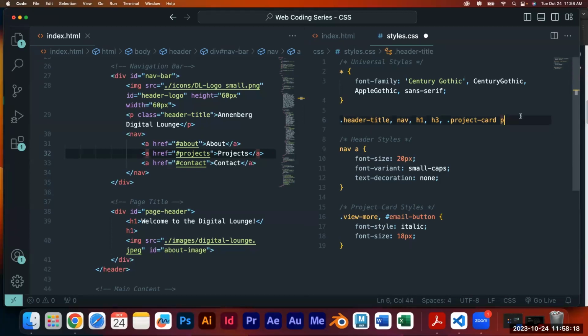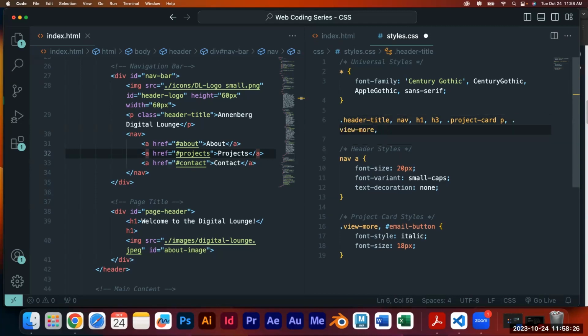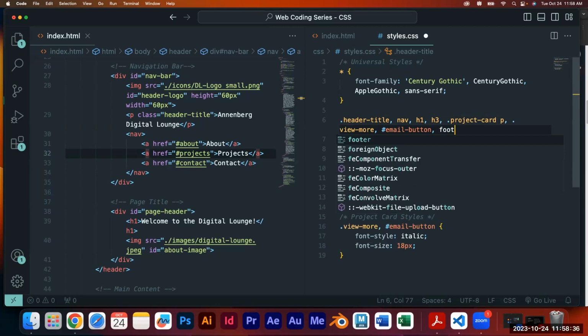We are going to add the period view-more, the view-more class. We're also going to add the pound email-button, so the element with an ID of email-button. And then last but not least, we're going to add footer.